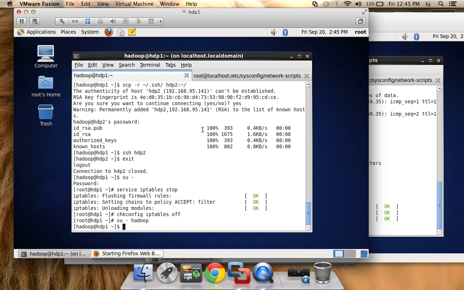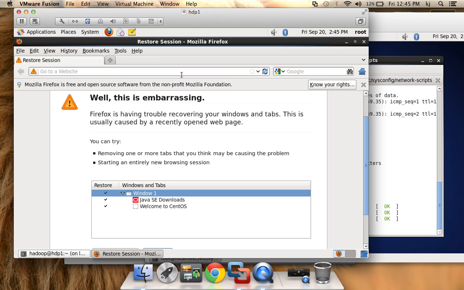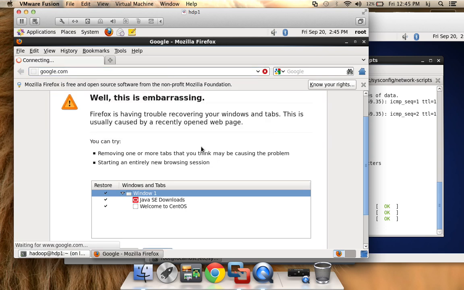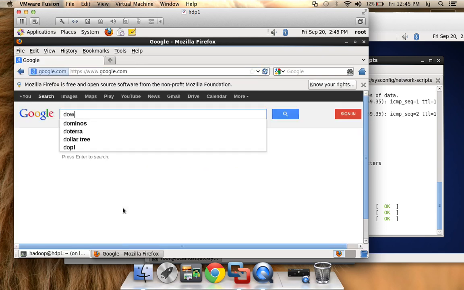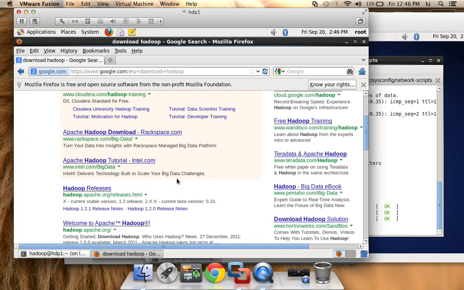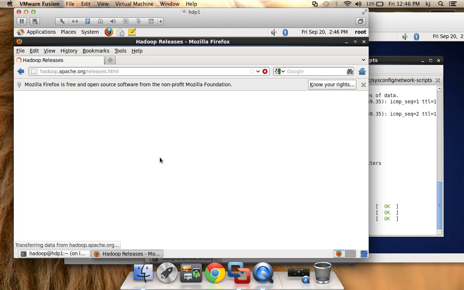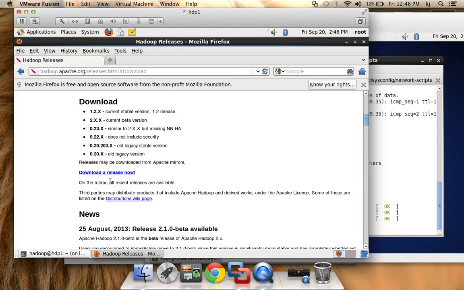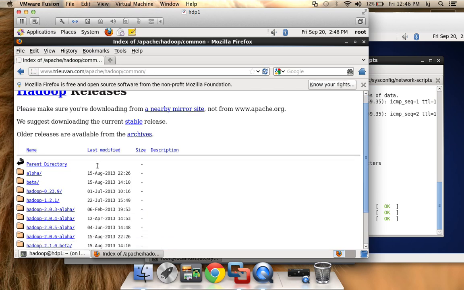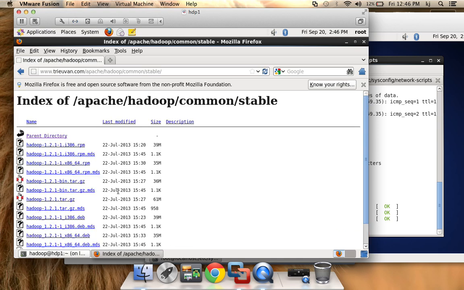Now the Hadoop installation comes into play. As I can see, my battery is running low. Google.com, download Hadoop. I'm going to go to the Apache website here. I'm going to go to download new releases, choose any mirror there. I'm going to go to the stable folder and I'm going to choose this guy right here. Right click on that, copy the link location and close this.